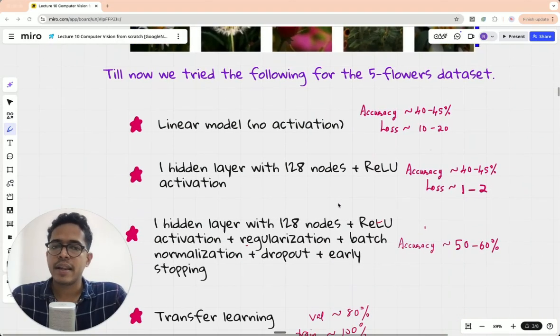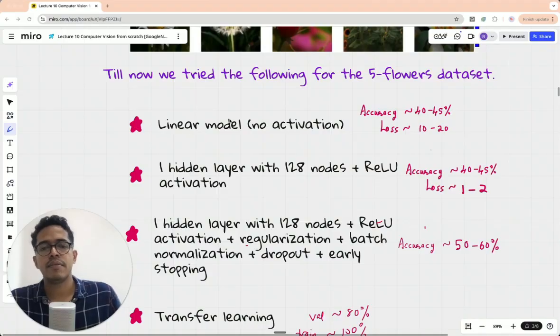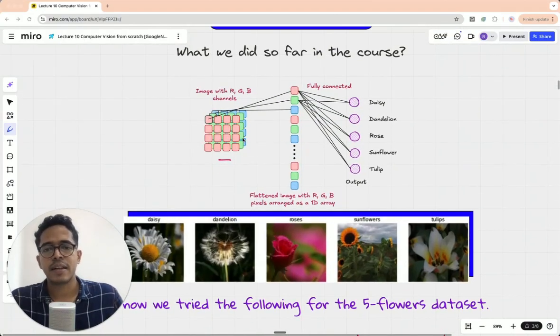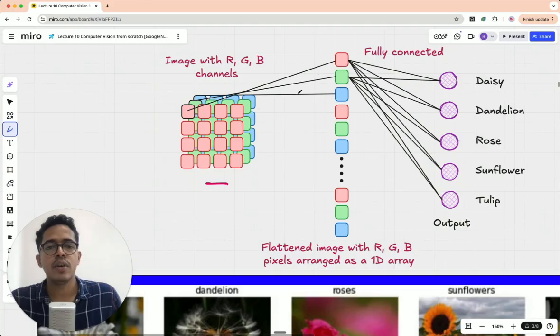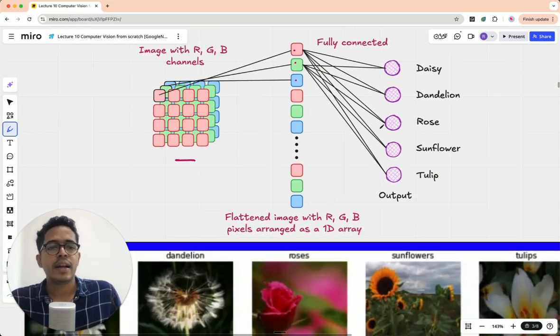So at the very beginning of this course, we started with a linear model with no activation. So the structure was something like this. We had RGB images. So there are 3 channels, red, green, and blue. We converted that into a flattened layer, right? So this RGB will be this RGB, like that. So however many pixels there are in total, that many nodes are there after flattening. And then we had a fully connected final output layer. So this had 5 nodes because we are performing a 5-class classification. This was fully connected. Every node in this layer was connected to every node in the final layer.